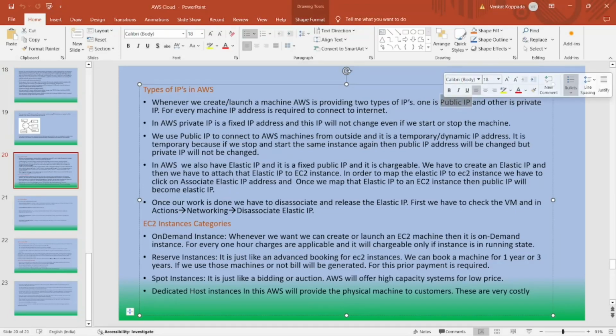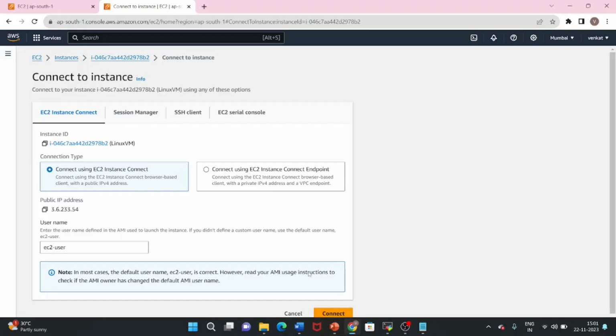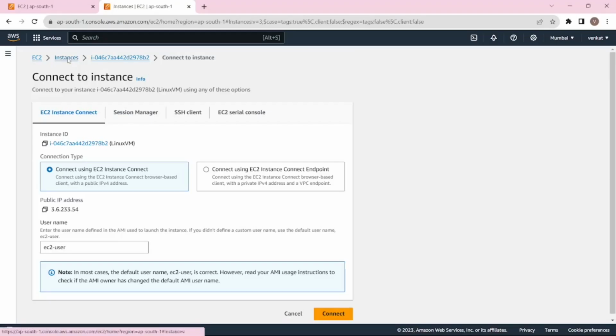So if you want to make this public IP static, then we have to make use of elastic IP. Once our work is done, we have to release this elastic IP. Since these elastic IPs are chargeable, we have to release them immediately. For that, we have to go to this instance.